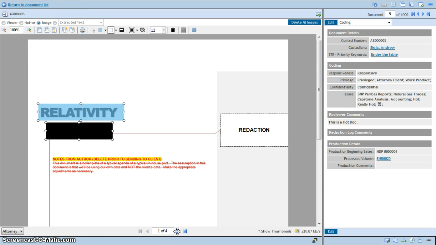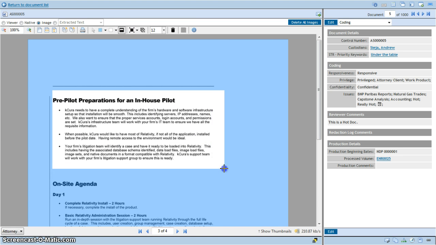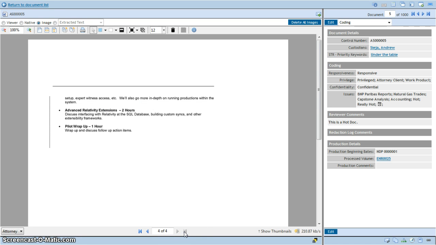Now let's jump a couple of pages. Here I want to do an inverse redaction. This, I want to redact everything on the page except for this first paragraph. Next, I'm going to jump to the last page of the document.